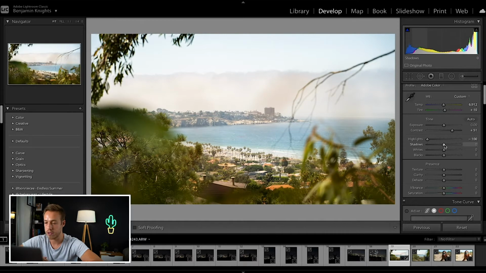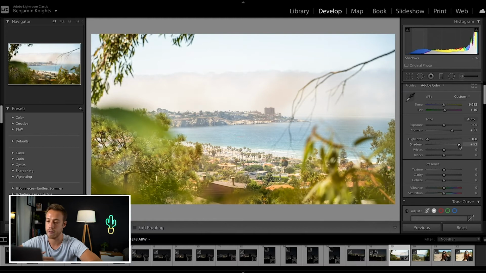Next up, shadows. So if highlights are affecting the brightest part of the image, shadows are the darkest parts of the image, and we can lighten those dark parts of the image or we can darken those dark parts of the image. If we drag up shadows, you see how everything that is in the foreground that was naturally a little bit darker, there's more information there. So we're bringing those shadows back up.